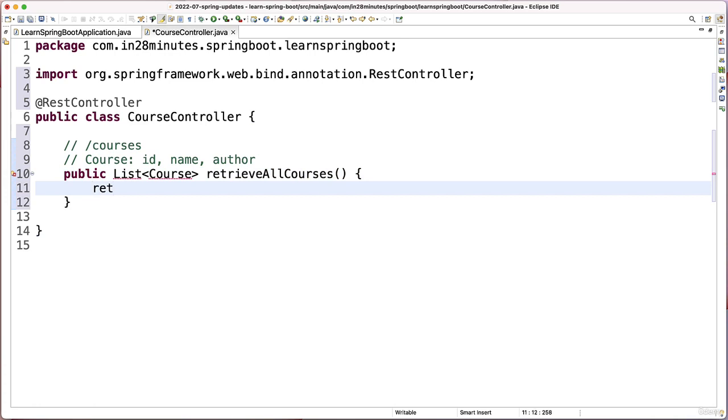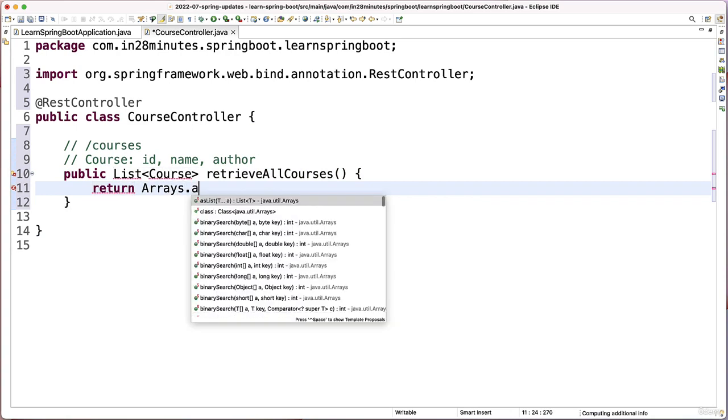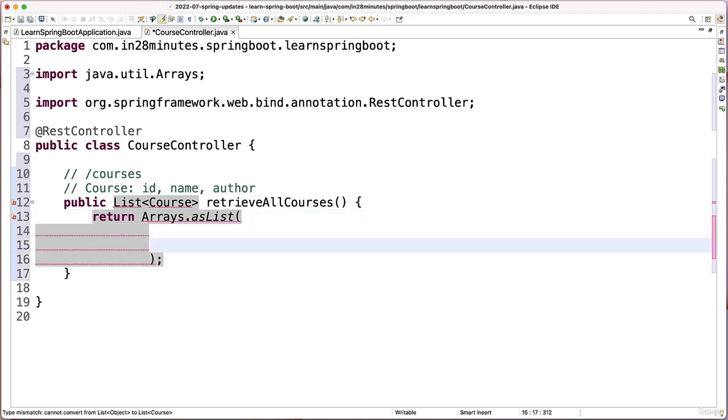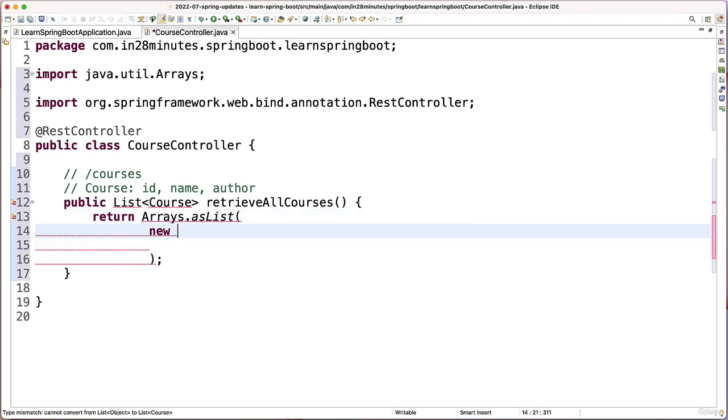What we want to do in here is to return a list of courses. So return Arrays.asList. Arrays.asList is a method in the Arrays class, java.util.Arrays. So I'll remove the null and I'll put a semicolon at the end. Inside this, I'd want to create our new courses. So I'll say new Course, let's say ID is 1. The name is Learn AWS. And let's say the author is in28minutes.